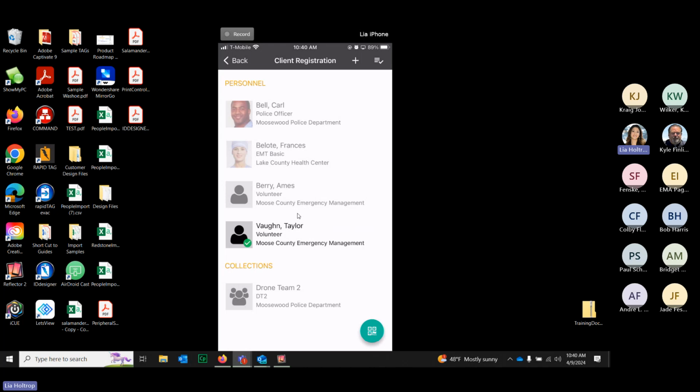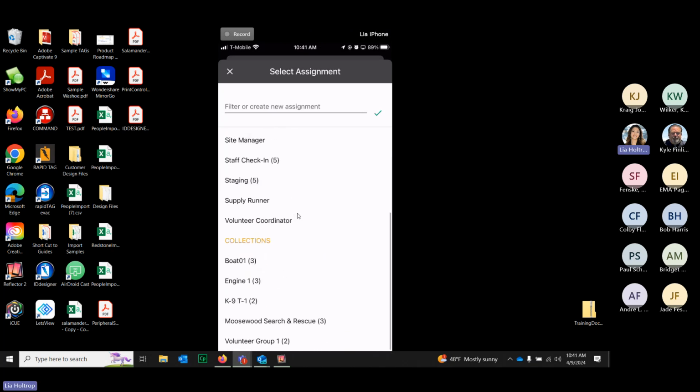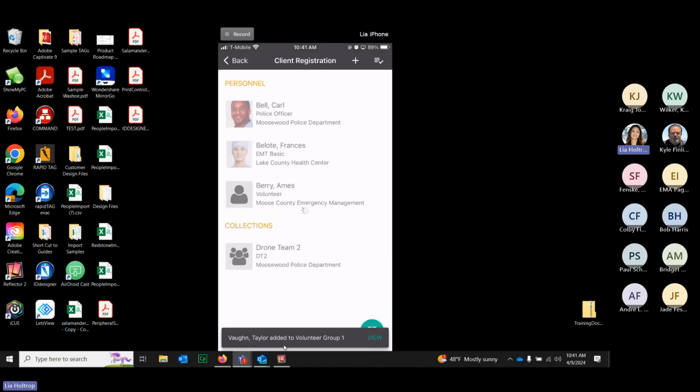So in this case, I can tap her picture, and you'll see the move icon appear at the top. Tap the move icon, scroll all the way down to the bottom, and you'll see your collections. Because remember, those collections are treated like an assignment. So in this case, I can move her back to Volunteer Group 1. You'll see there's parentheses next to it. That tells you that there are 2 people or 2 resources within that. Okay. So in this case, I'm going to select Volunteer Group 1, put her back where she originally was planned.